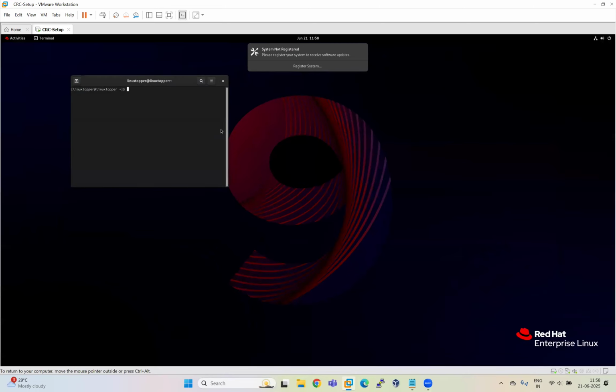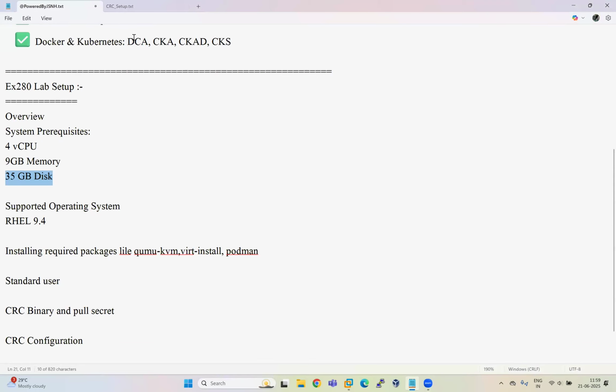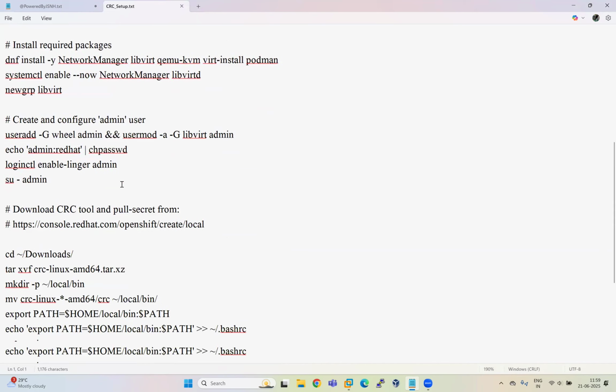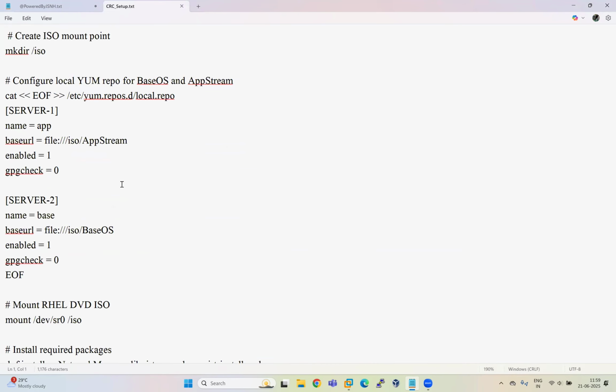Click on terminal. First, we require some tasks as the root user, so I'm logging in with my root user. Let's start the CRC setup process. For configuring the CRC setup, I made some notes for all of you, so let's follow them step by step.